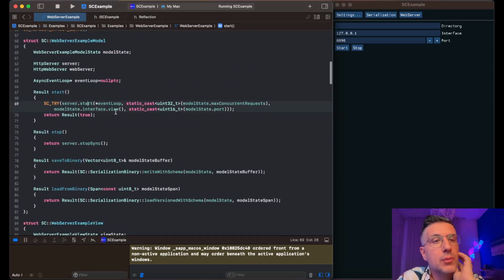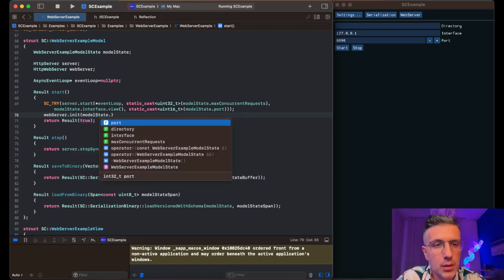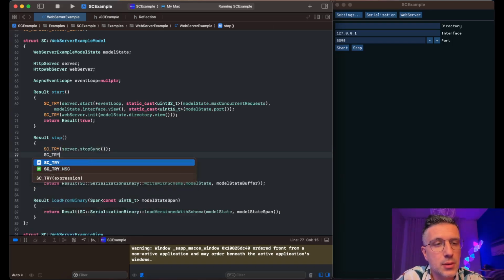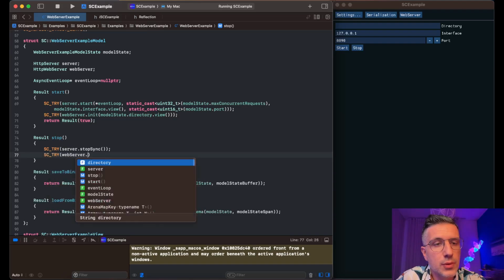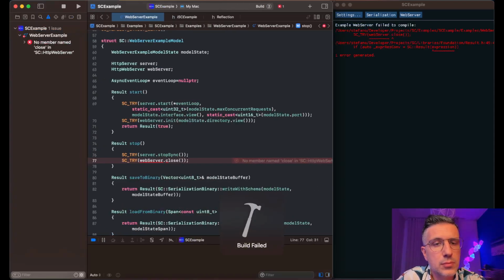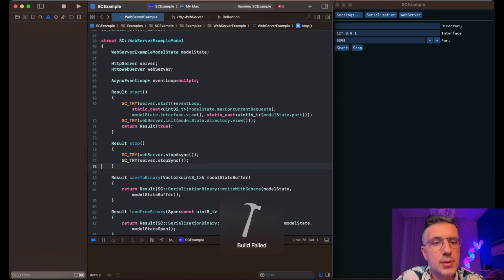So now we are starting. We need to start in it also the web server with the model state dot directory. So this should make it correct. SC try stopping this, and SC try web server dot stop. Now is it close? Or is it stop? No. Does it have anything like that? Stop async. Okay. So maybe let's make the stop async before.